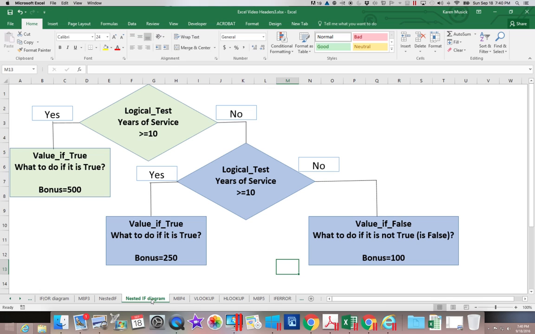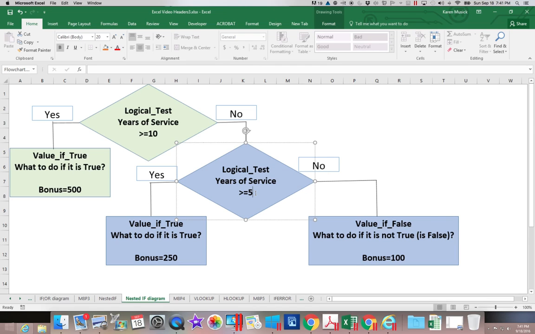So the second question is going to be, are the years of service greater than or equal to 5? If the answer to that question is yes, we've already eliminated anything greater than 10, so we know the bonus has to be 250. And then once we've eliminated everything that was greater than or equal to 5 and everything greater than or equal to 10, anything left gets a bonus of the false amount, which is 100.